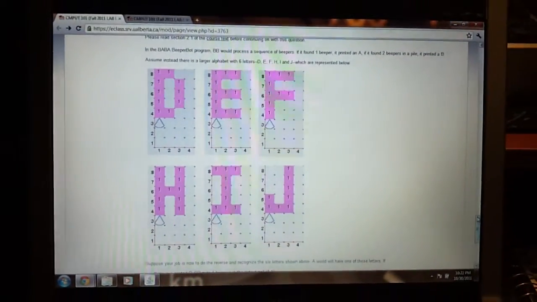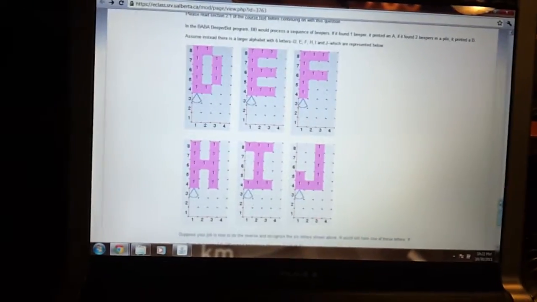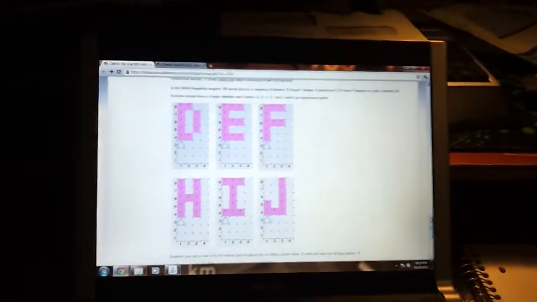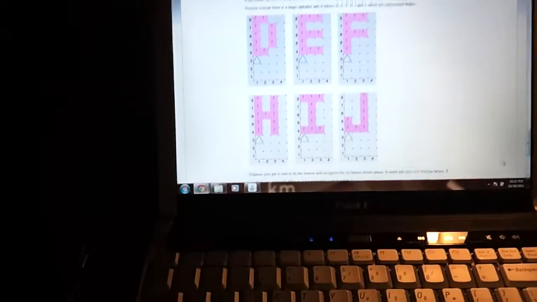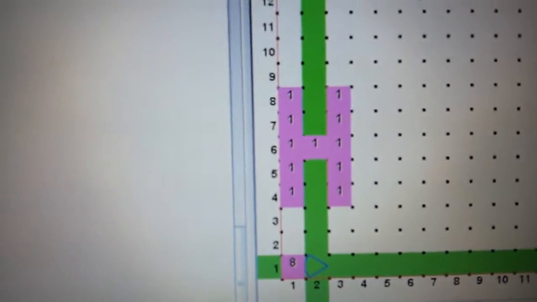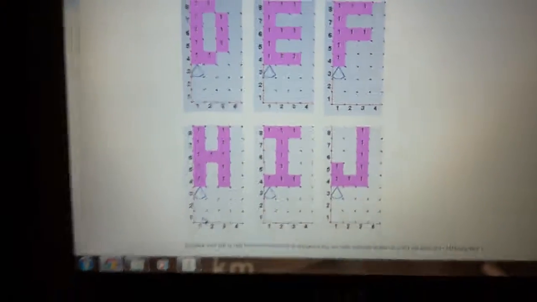Alright, so this is my last assignment for BeeperBot in computing. Basically, we had a program where we would write a letter based on how many beepers were in a cell. So if there were 8 there, you'd have to write an H. But now our task was to do the opposite: start with an H and then deposit the number in the bottom. The letters we had to identify were D, E, F, H, I, J.